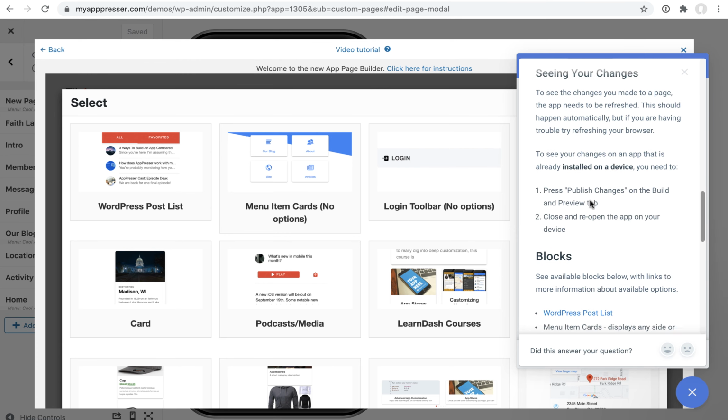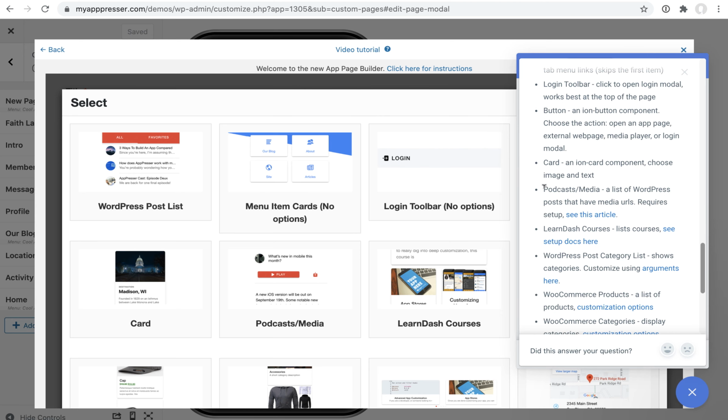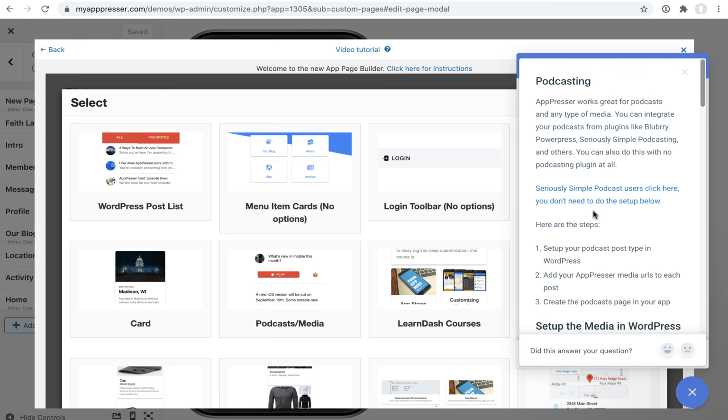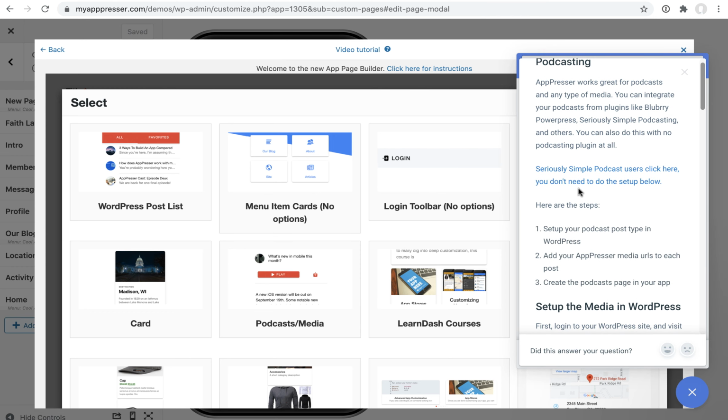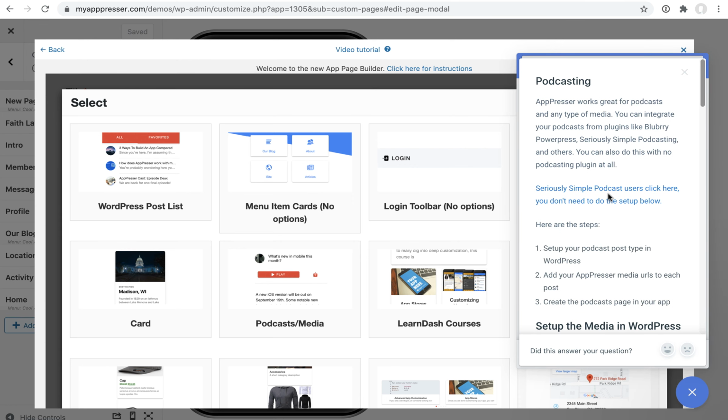It has some information, and then at the bottom is all the available blocks and then information on how to set those up. So for example, you see we have podcasts and media, and then it says requires setup, see this article. So you can click that and make sure that you've done everything in the setup to make sure that this is going to work correctly for you.